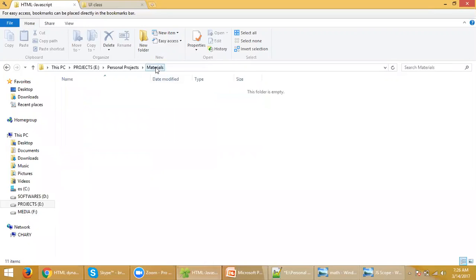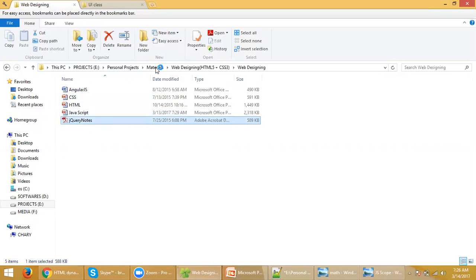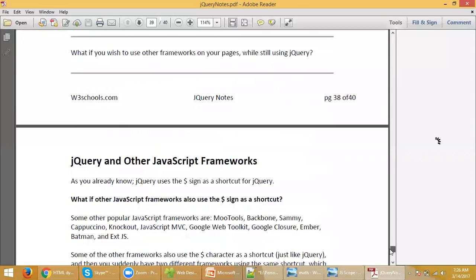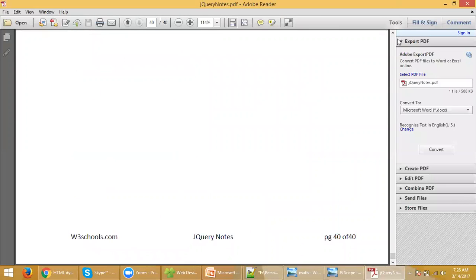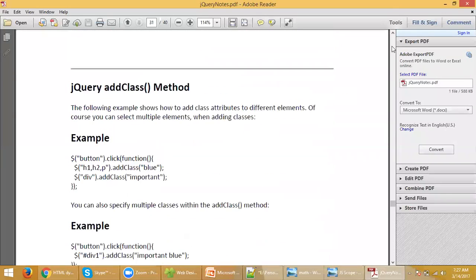I have one document for jQuery also, taken from W3Schools just for a basic brush-up. I'll walk you through this document first. After that, I'll start a real-time example. There is no material, nothing; I'll just take one real-time scenario.